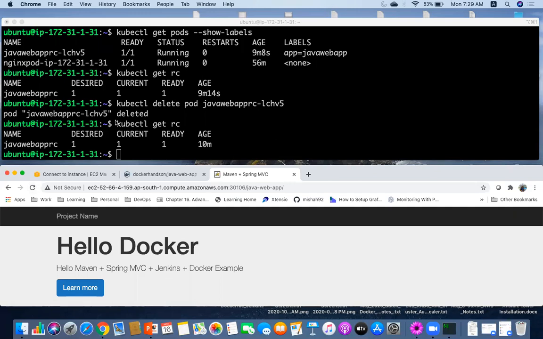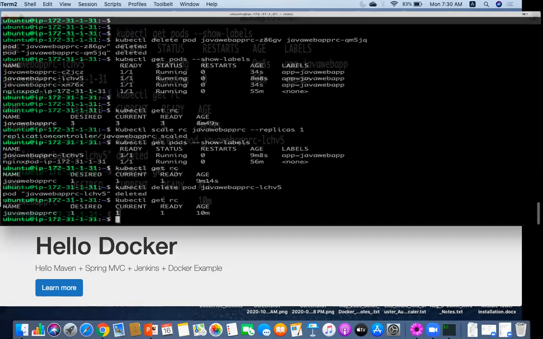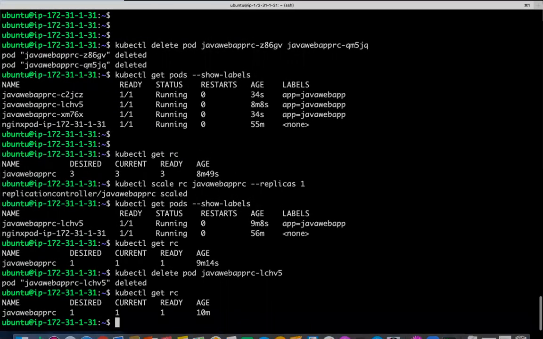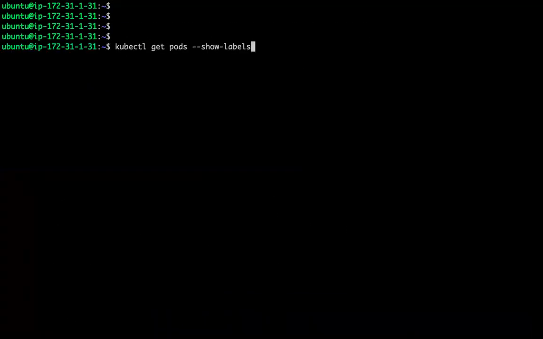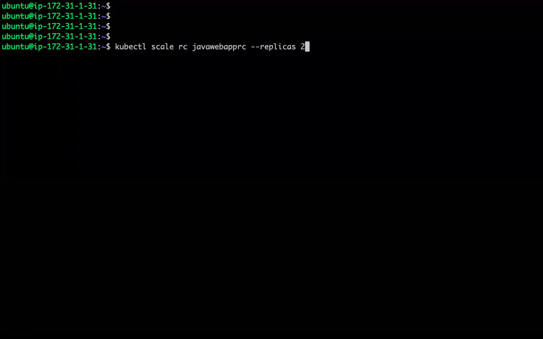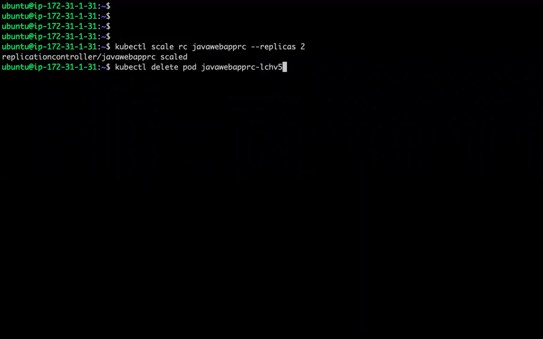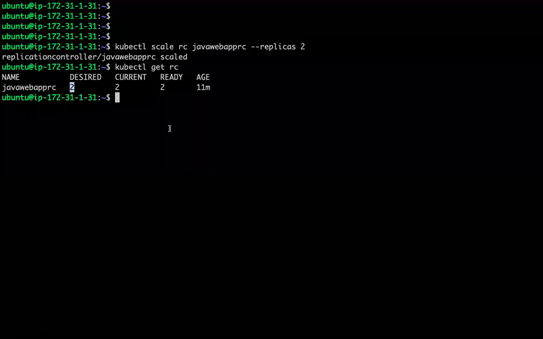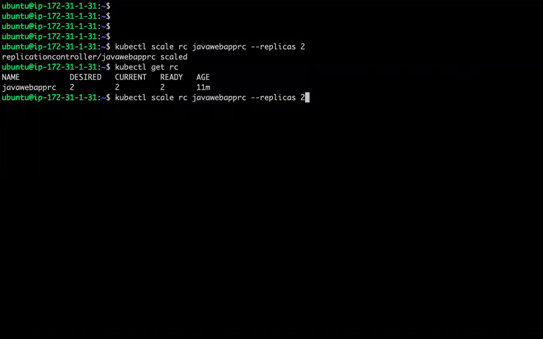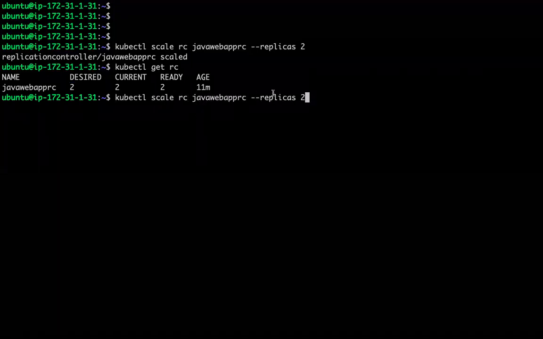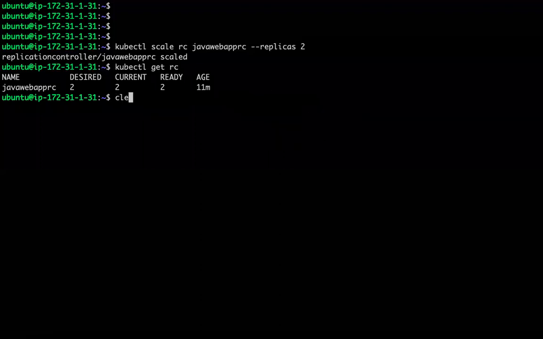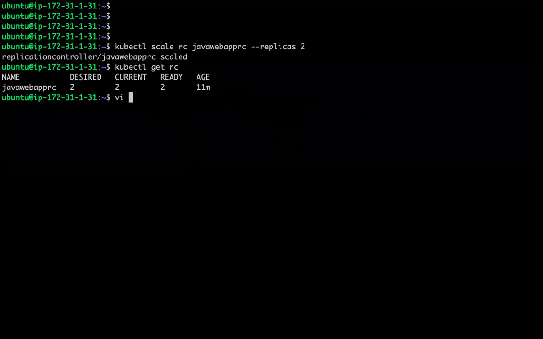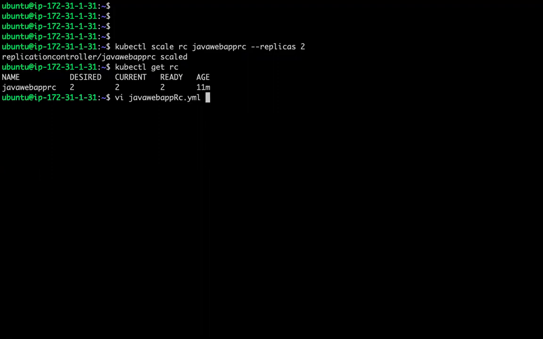So this is how you can use controllers, replication controller. The replication controller will manage the pods. If required, you can scale up, scale down. Now, expected, current, ready. You can scale up, scale down using a command also, or you can update your YML and apply.